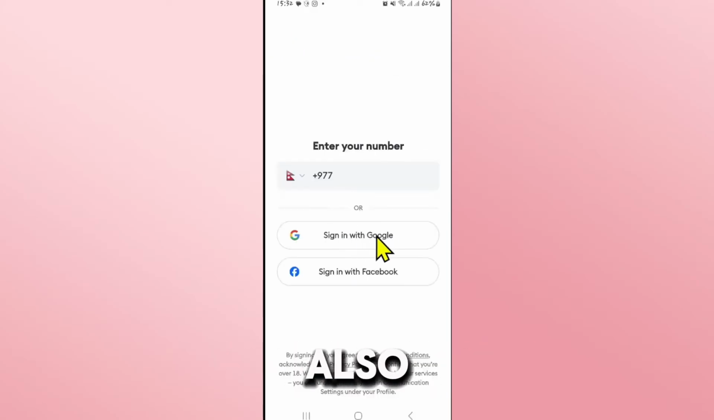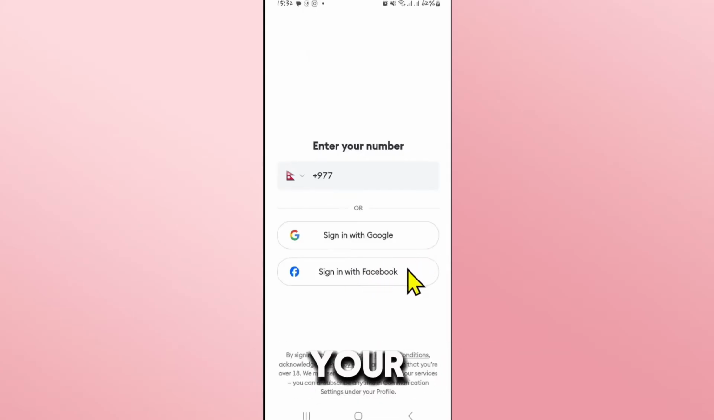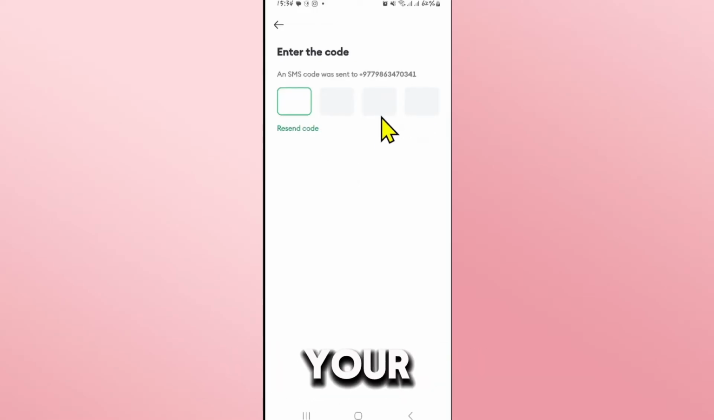You can also tap on sign in with Google or the sign in with Facebook option to sign into your account with a shortcut if you have linked these accounts with your Bolt account. Once you enter the verification code that has been given to you within the verification box, you will be logged into your account right away.